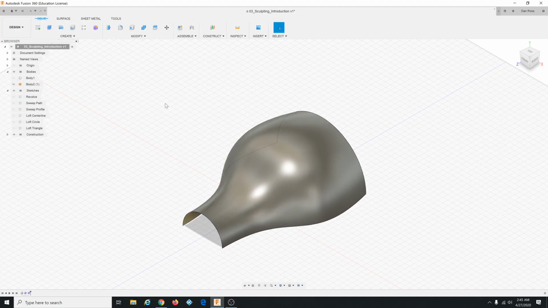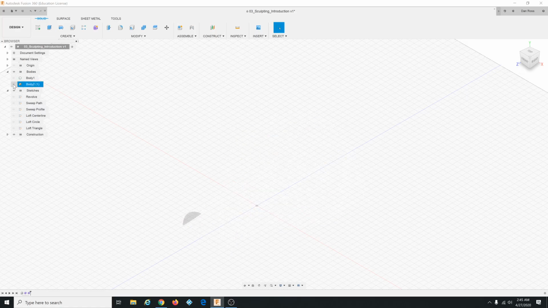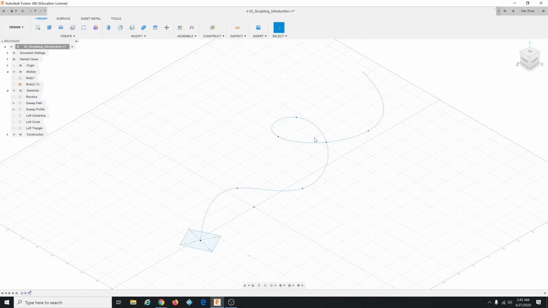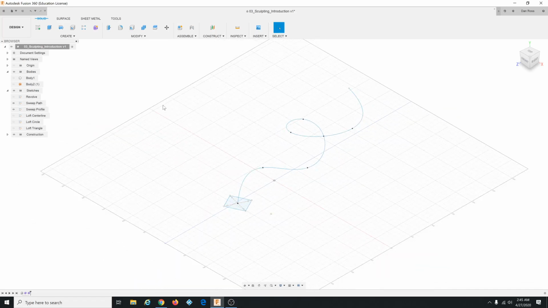Finish form. All right, then that results in a new body in the browser, which they tell you to turn off the visibility. Then they want you to go to sweep path and sweep profile and turn those sketches on. And then I'm going to click the home button to get it to zoom out, and I think I'm missing something here.